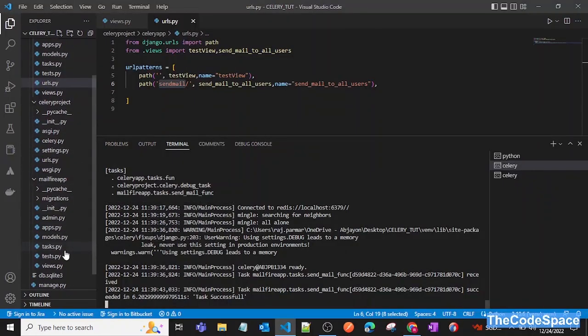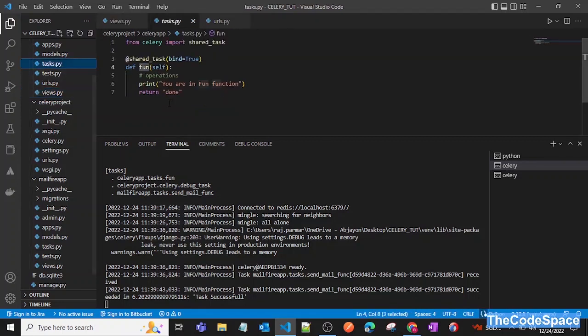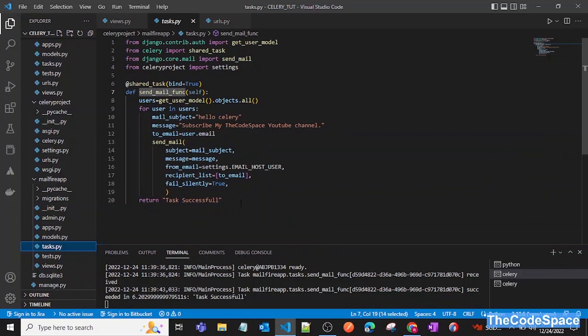So let's go into our views. In our views, as we have mentioned in this send mail function, okay, where is the send mail function? In the mail app file we have configured that when this task gets completed, we want this as a response. So we are getting this response. Now I think Celery has already sent the mail.